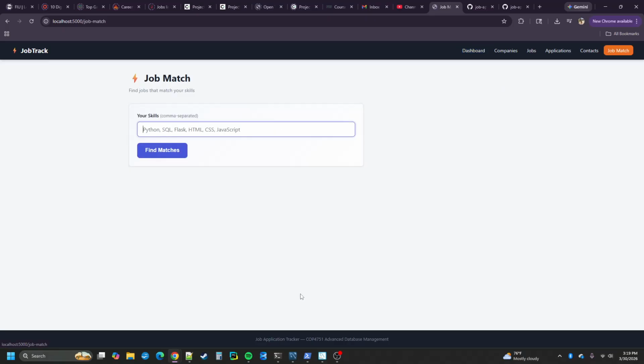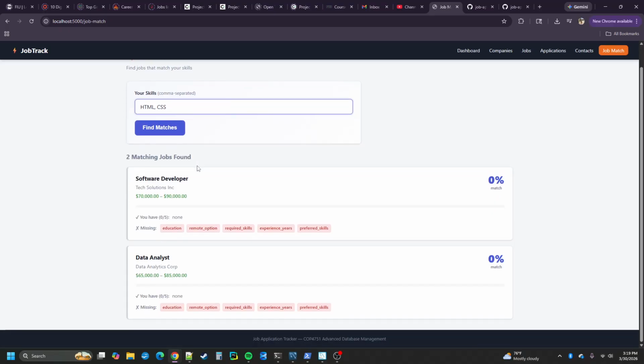Let's say I've applied for a bunch of jobs and I want to find a job match. I can press this button here and I can add some of the skills I have. So let's add that I can do HTML and CSS. Press find matches. And it can show me jobs that I could qualify for, such as a software developer. And it shows the average salary, which is 70,000 to 90,000. And then as a data analyst, I can make 65,000 to 85,000.